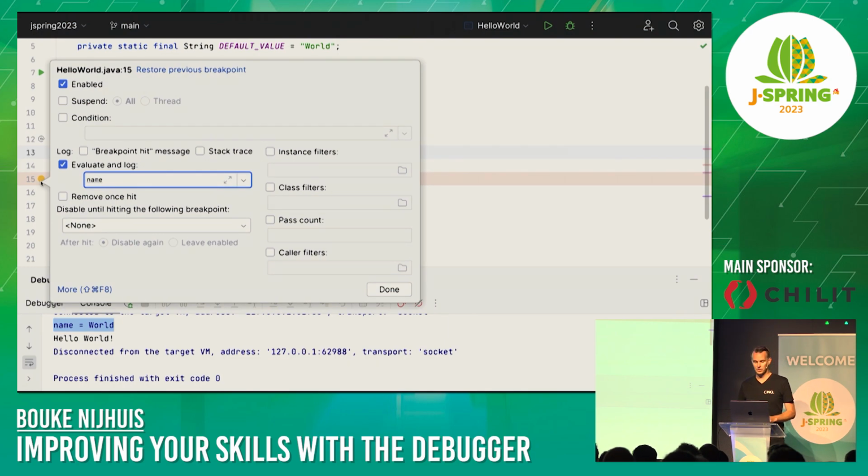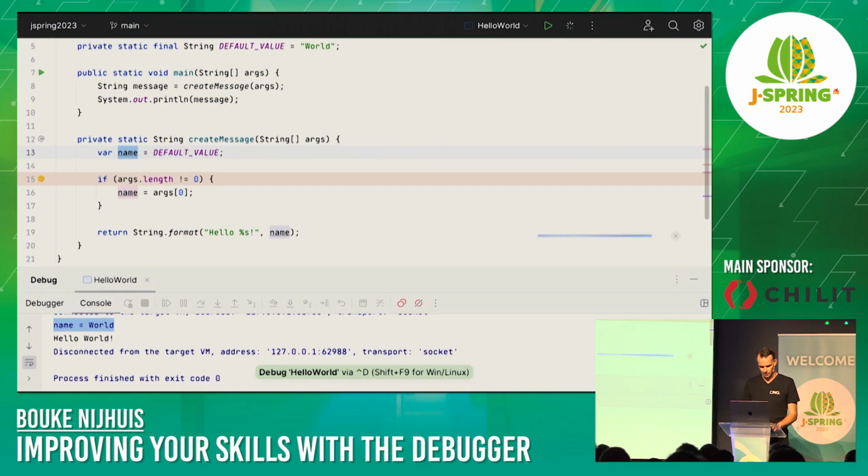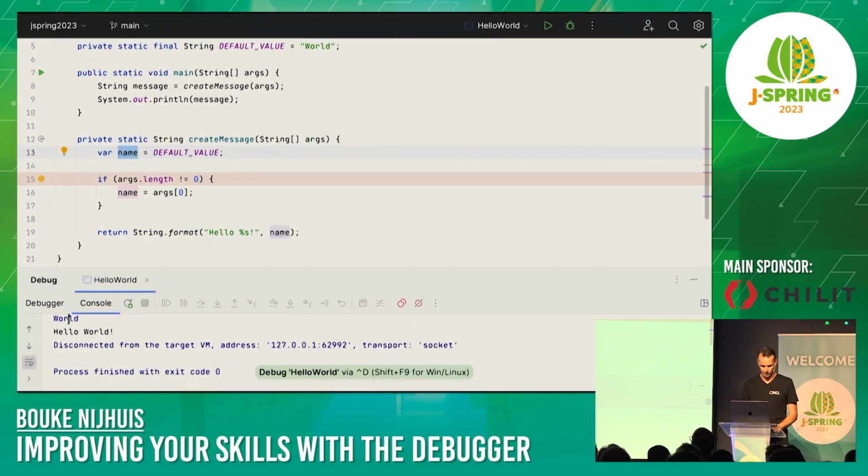It already selects the evaluate and log, and it pre-fills the expression because you selected it before you shift-clicked. And this is already a lot better. Let's see if it works. If I run the debugger now, it works. It printed world.